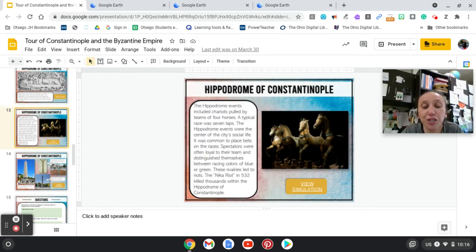Okay. So, Hippodrome. Here's a little bit more facts about it. The Hippodrome events included chariots pulled by teams of 4 horses. A typical race was 7 laps.